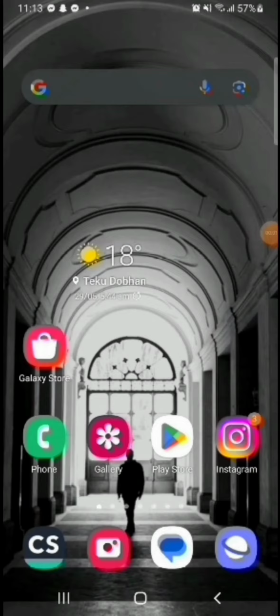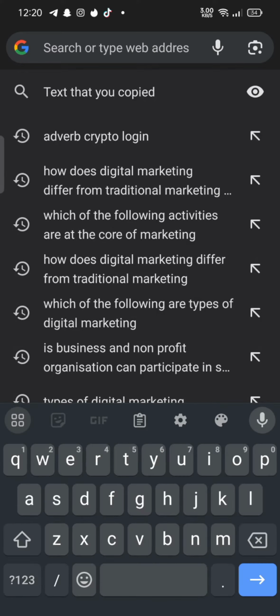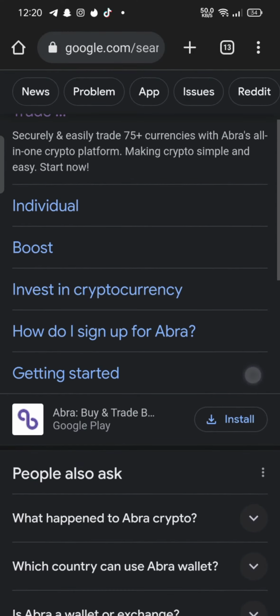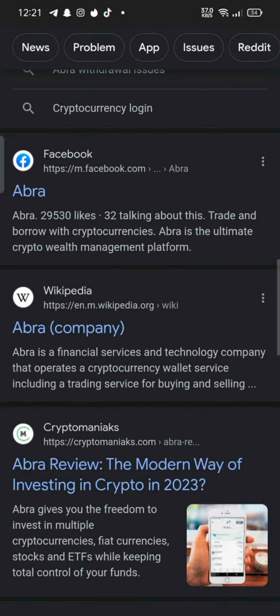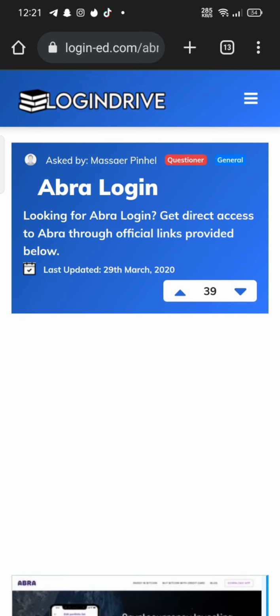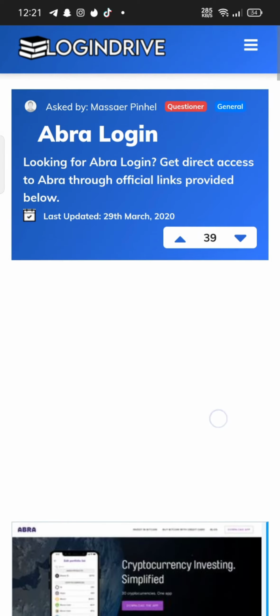To log into your Abra's account, firstly open your Google search. Type in Abra login and make a search. The search results will be displayed on the screen. Scroll down and click on login link. Now on the next page, scroll down and click on login Abra.